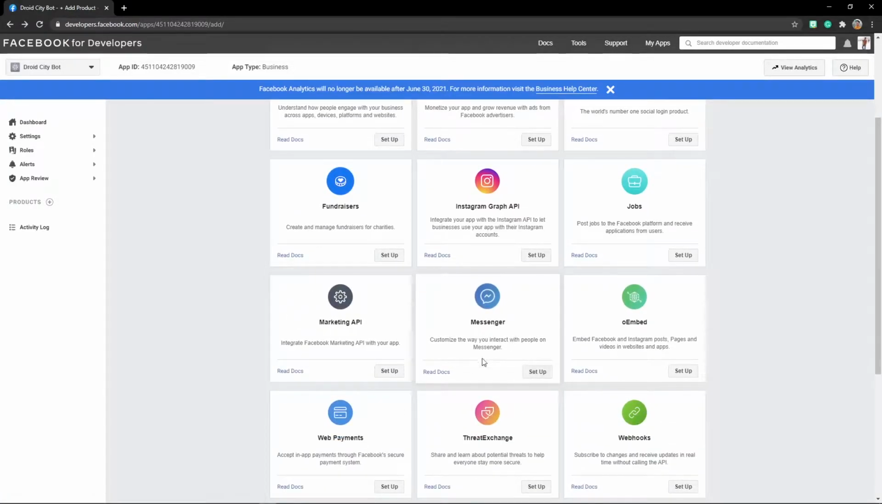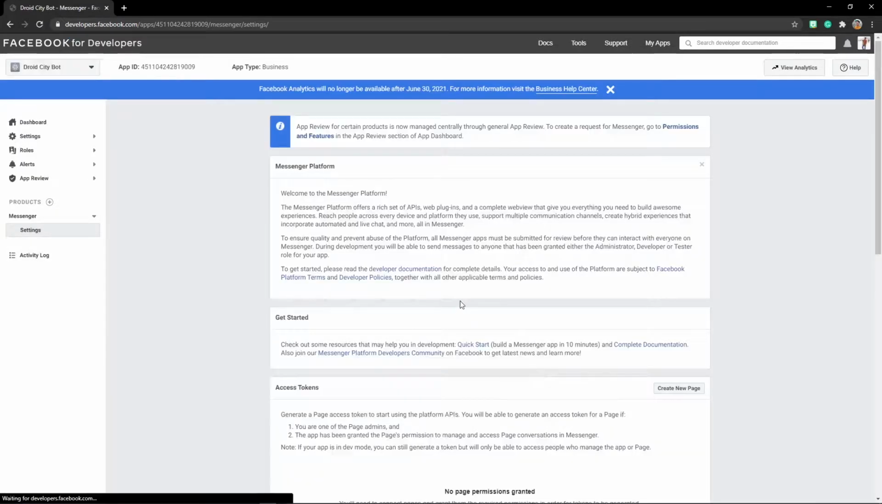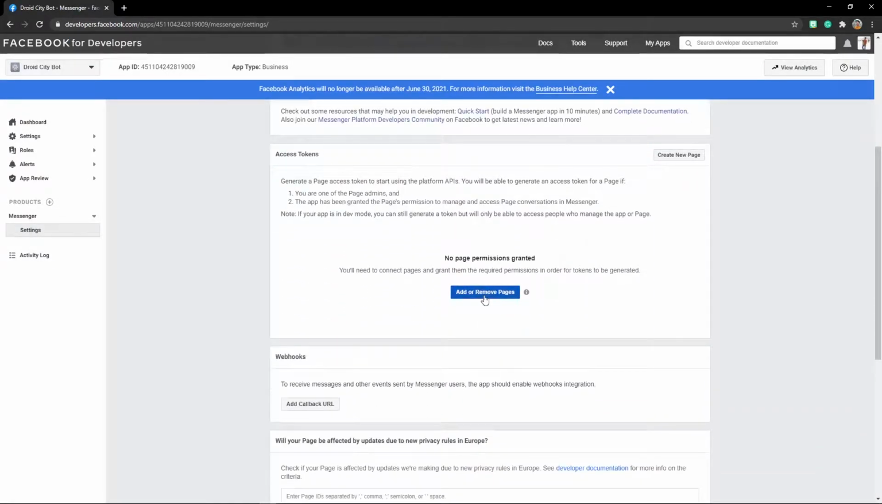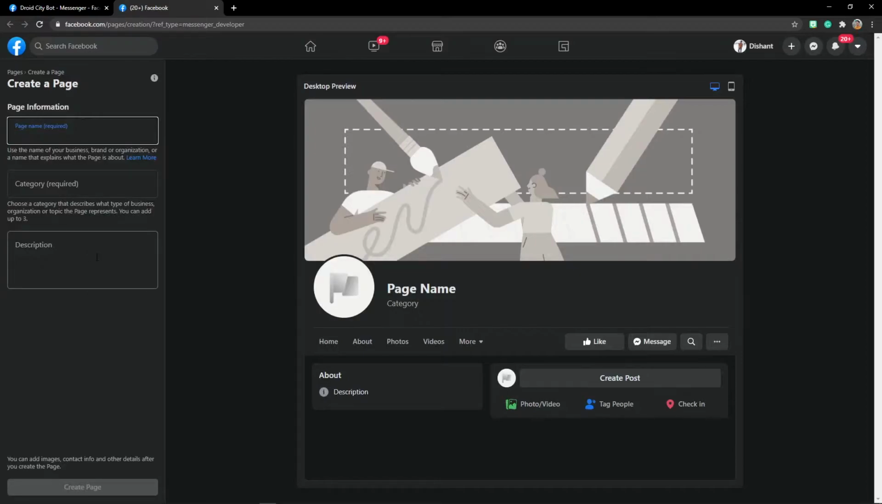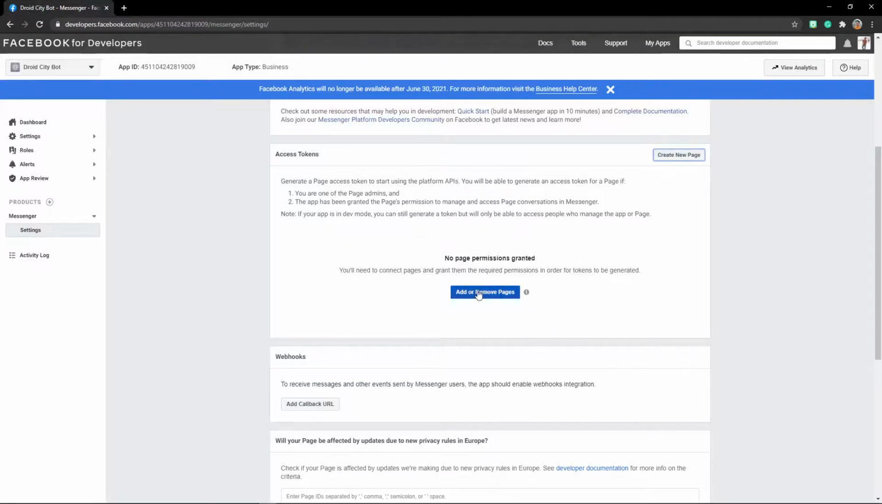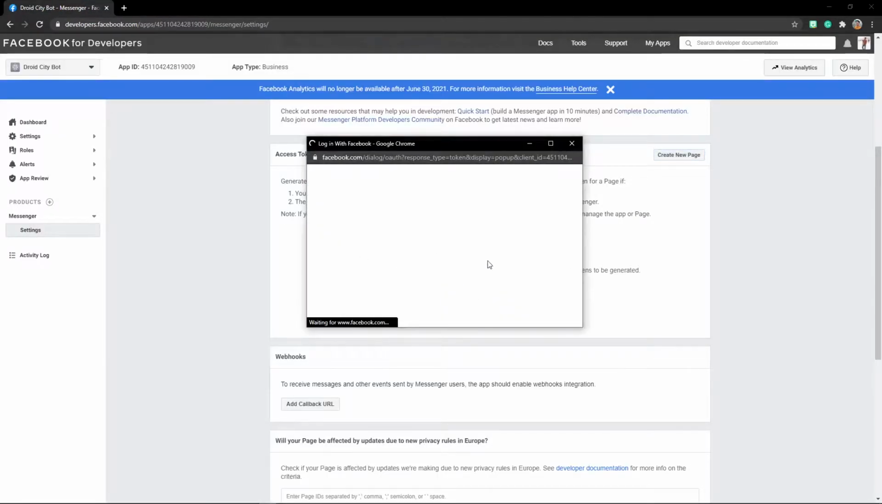Now we'll set things up for Messenger because we want to integrate with Facebook Messenger. So click on Setup, and then it will ask you to add or remove pages. If you don't have a page on Facebook, make sure you create one. It's just a simple thing. Click on Create New, add the page name, category and description, and there you will have your own page. It's that simple. I already have mine, so I'll just add it.